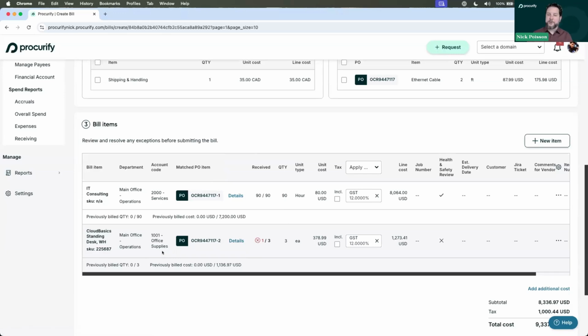So unlike a pure AP tool where it's making an educated guess on how something should be coded, we've actually shifted that coding to the purchasing side of the house. So we've got that sorted already, whether it's departments, grants, projects, whatever it might be, that coding is going to be shifted upstream. Again, less playing AP detective here.